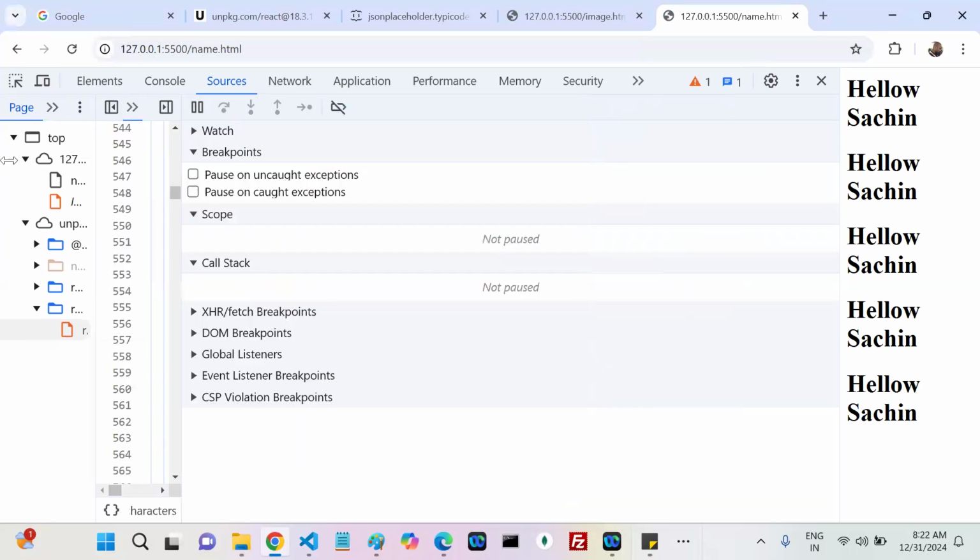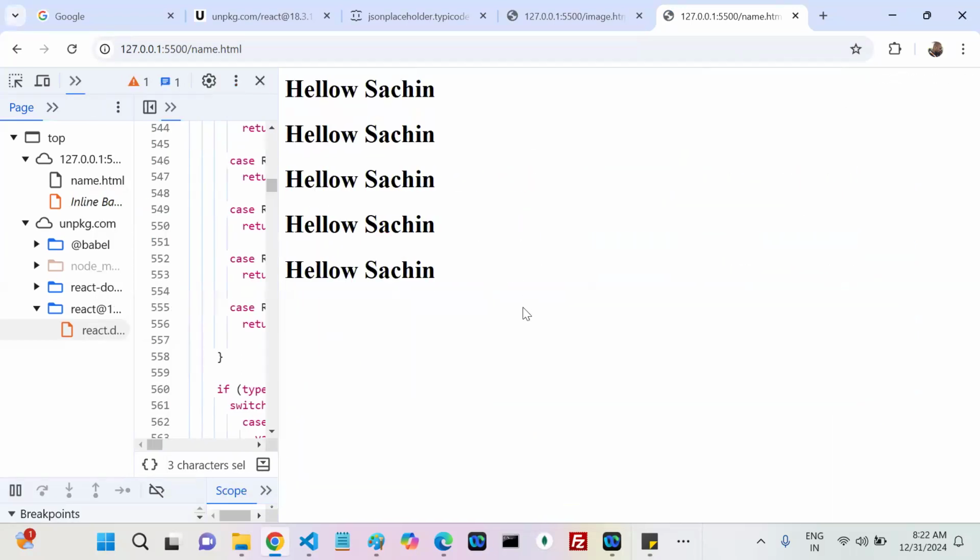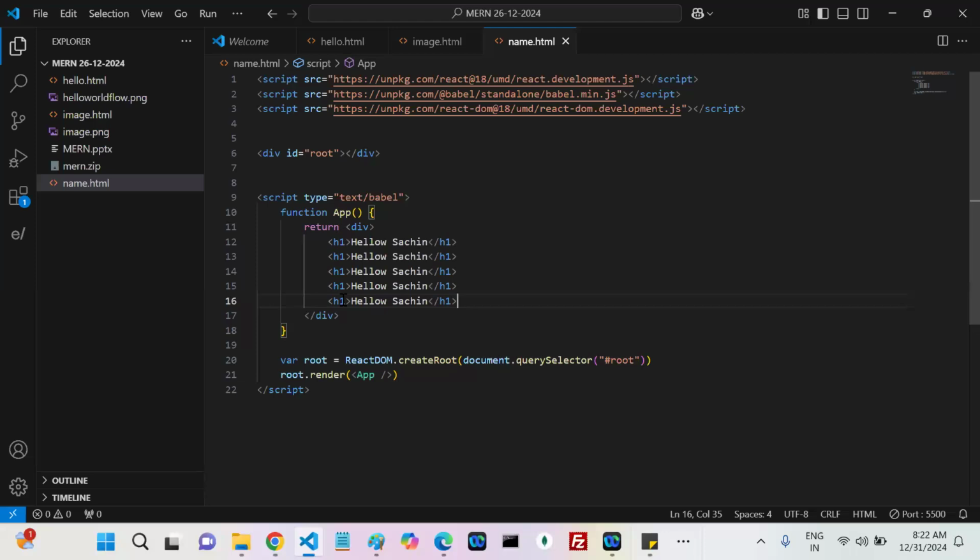My output is like what? My "Hello Sachin" rendered how many times? 5 times or not? Okay, yes, my requirement is satisfied. That's fine. But whatever the code, whatever the approach you followed here, is it the recommended way of writing the code? If it is not the recommended way, why?